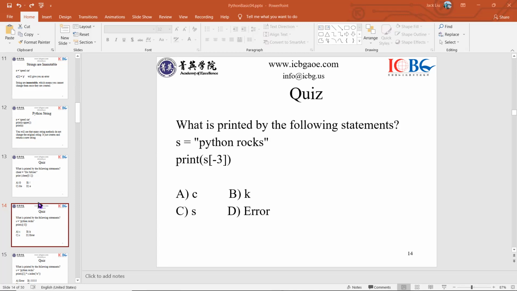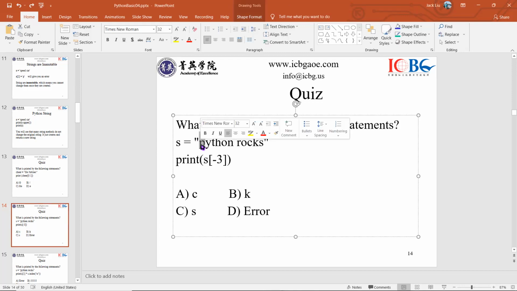So as a hint, we know the first letter has index 0. And the letter to the right of it is Y, and that's index 1, one more. So what do you think index -1 is going to be?